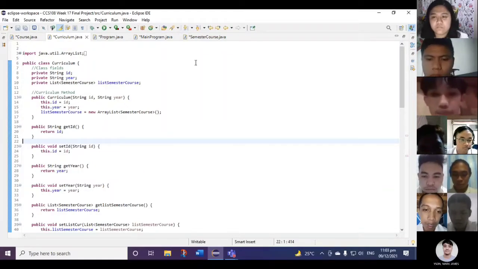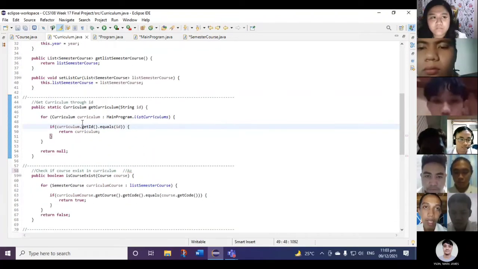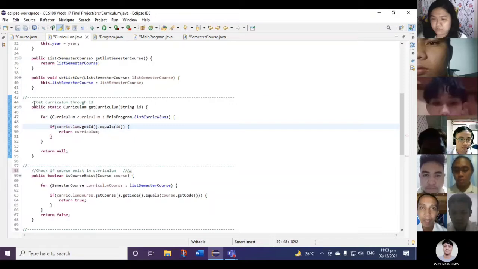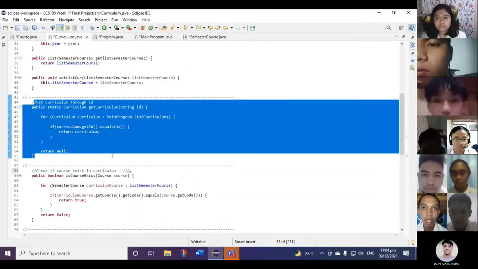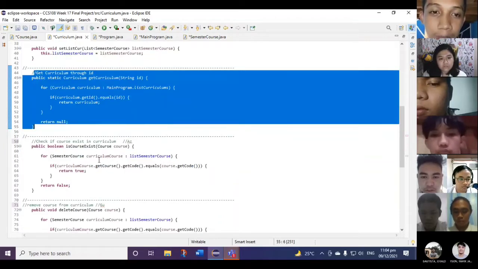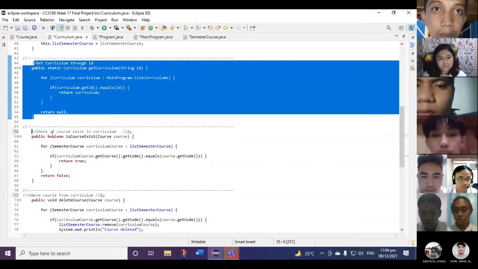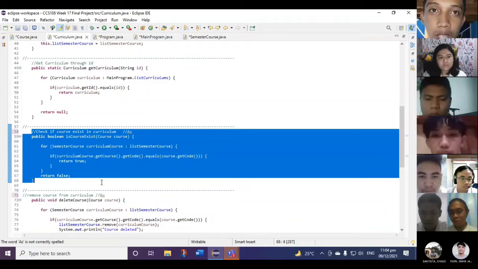The body of ID for curriculum in the main program, that list curriculum gets curriculum through ID. Next is if the curriculum that gets ID is equal to ID, it is returned to curriculum, or else return null.